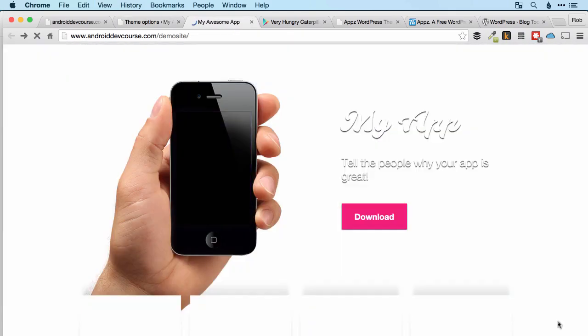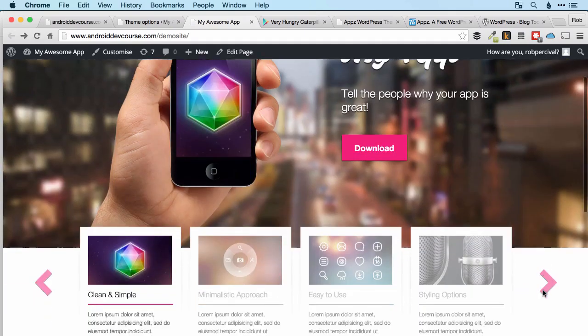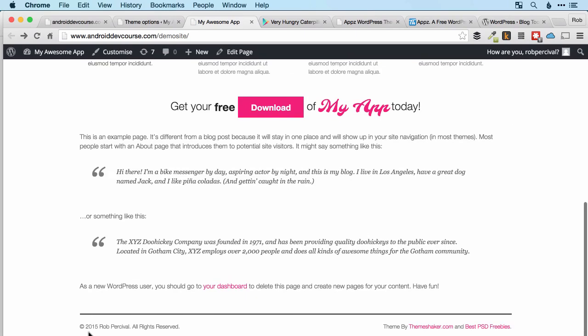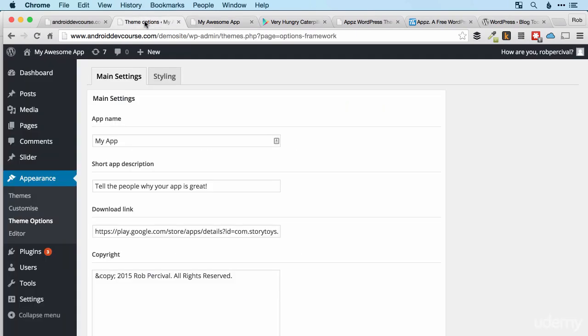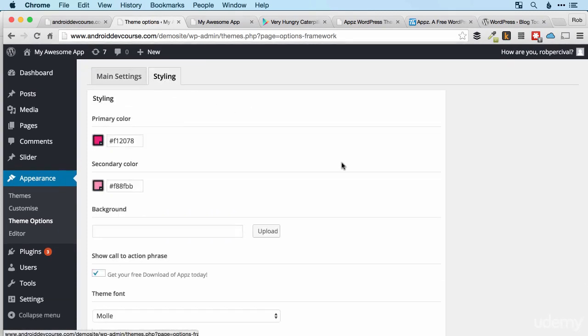And then let's refresh that. I might need to resize the browser window so that you can see all the way to the bottom. There we go. So that's changed that there. Wonderful. Got a few more options as well there.